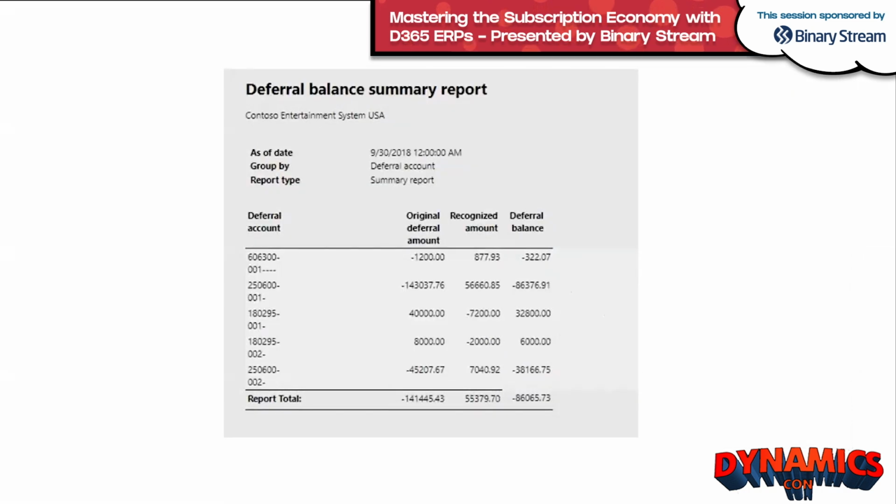The deferral balance report. Brian, you mentioned the auditor coming in and saying, hey, how many dollars did you have in your balance sheet, or show me what you had there. Here's an example. Now, this is the summary report. But notice I have multiple deferral accounts. I've got some that are debits, some that are credits, because I'm doing my prepaid expenses in here as well. But I have in total $86,065.73.